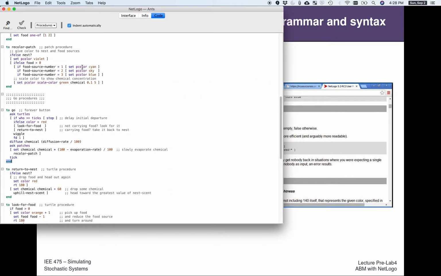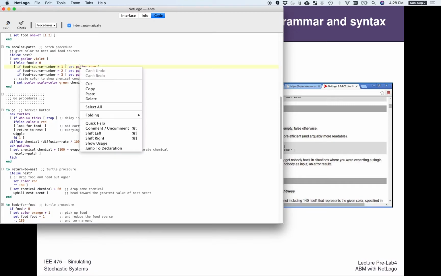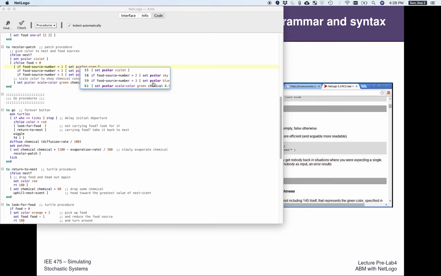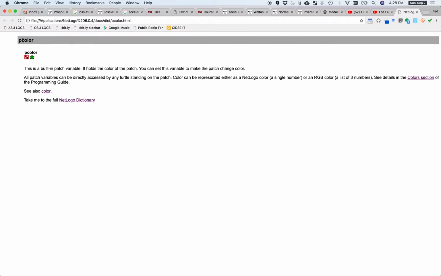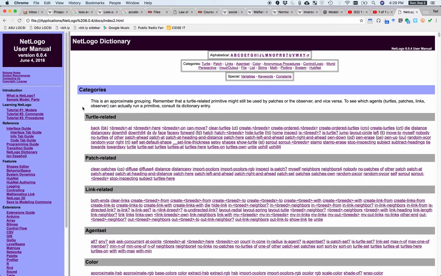Now, if you right-click on something in the code, like p-color, and I don't really know what p-color is, so I'm going to right-click on it. Then there is a show usage option, which shows up, but that's not actually what I meant. I'm sorry, I meant to click on quick help, which brings you to just the section in the dictionary for that one thing you're looking up. So I found out p-color is a built-in patch variable. It has the color of the patch. Got it. If I need to know a little bit more, I can click on the dictionary, and then maybe I want to know other things about patches.